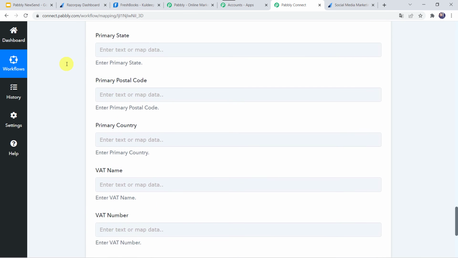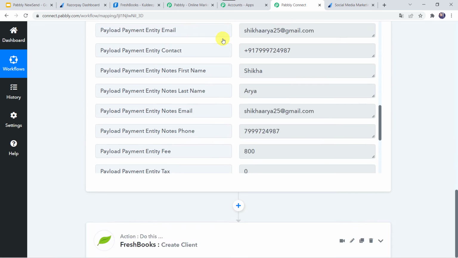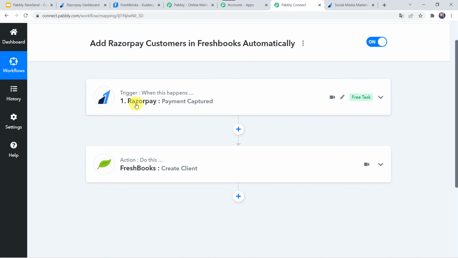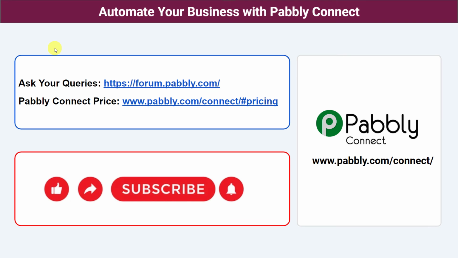And I'll just minimize all these windows and let us see in a nutshell whatever we have done till now. Okay, so first we have created an integration between Razorpay and Pabbly Connect. Then Pabbly Connect has captured all the details whenever the payment is made. And using the details of the payment and the customer, automatically a new client is created in your FreshBooks account. And in this way, we have created a successful integration between Razorpay and FreshBooks using Pabbly Connect. So not just these software applications, you can integrate a ton of applications and automate your business with Pabbly Connect.